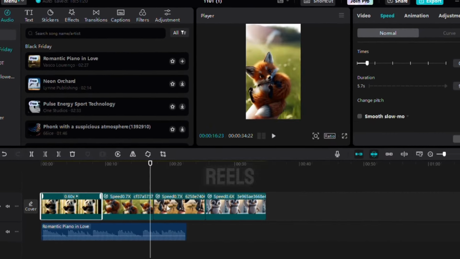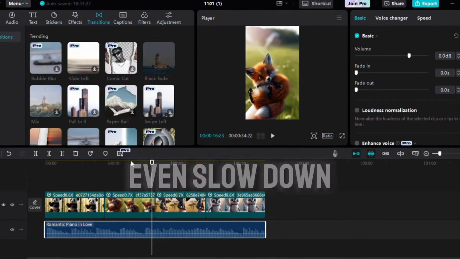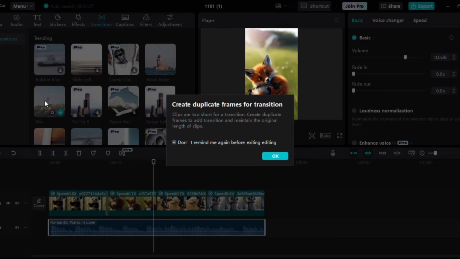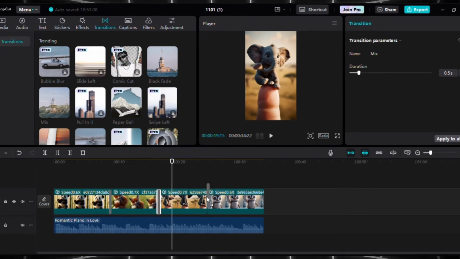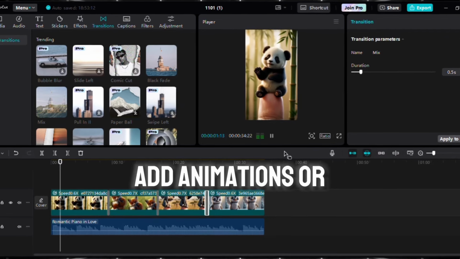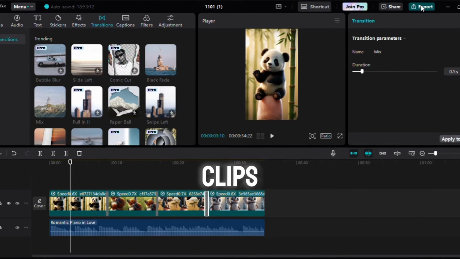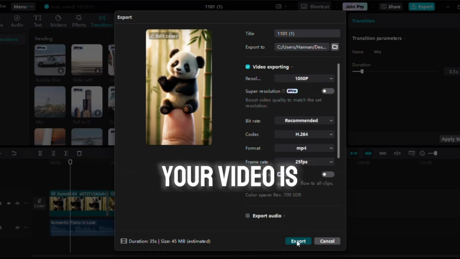Perfect for Instagram Reels, TikTok, or YouTube Shorts. You can even slow down the video slightly to make it look more calming and cute. If you want to get even more creative, add animations or smooth transitions between clips. Once that's done, your video is ready to go.